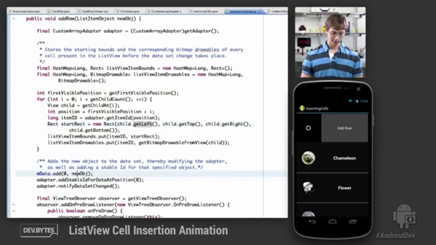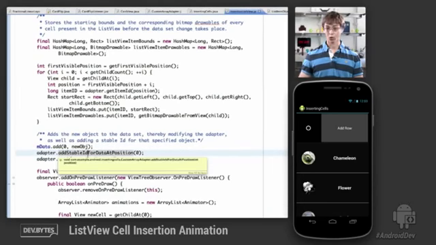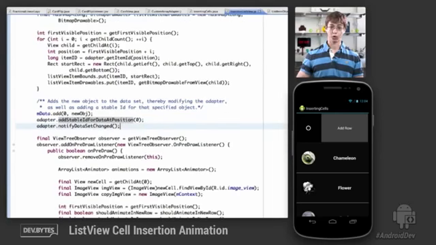Then when you move down here, I actually add the new object to my data set and add a stable ID corresponding to that item, because in my array adapter, I've specified true for stable IDs. So that means I need to make sure that a new stable ID is added to that element. Then I notify dataset change, which will request a layout on behalf of the list view.